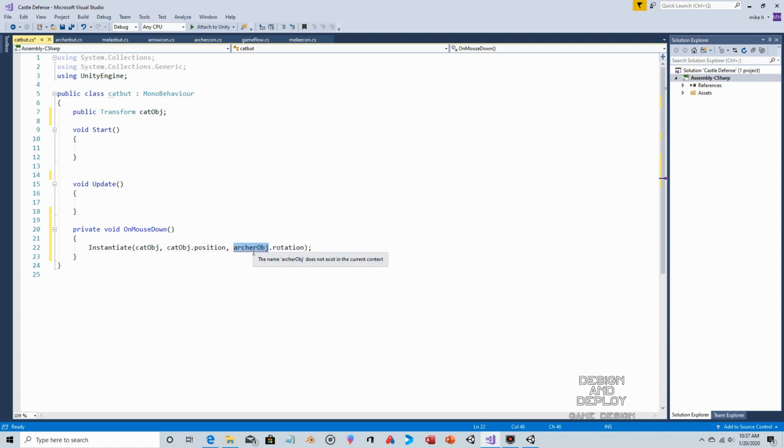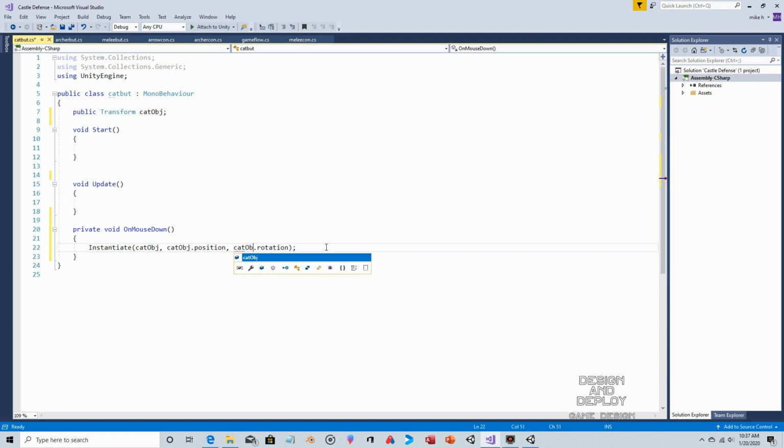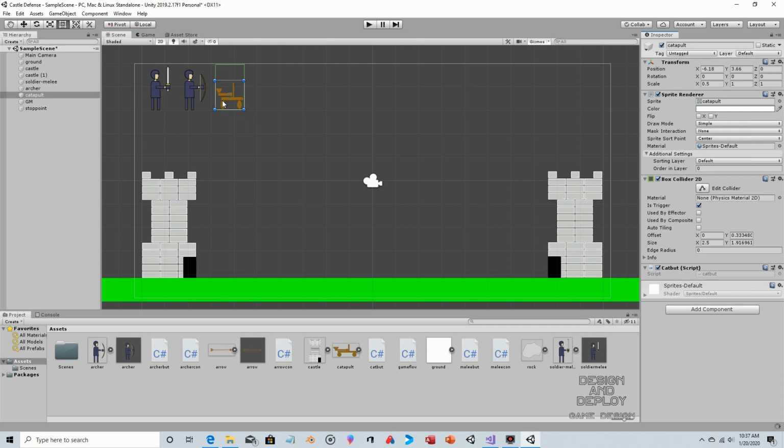And again, there are 3 arguments: what is being instantiated, where it's being instantiated, and the rotation. And like we said, when you instantiate the object, you want to use the prefab's position and rotation. So we can save that. Now it won't do anything because there is no catapult yet. So let's start with that. Or should I say, let's continue with that.